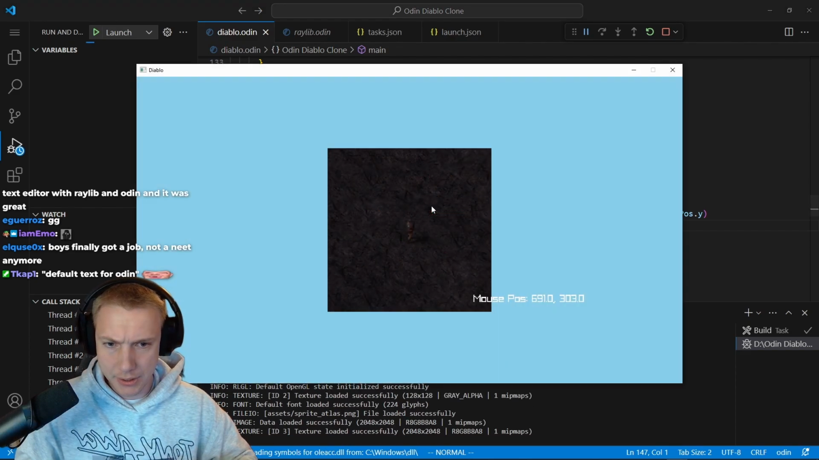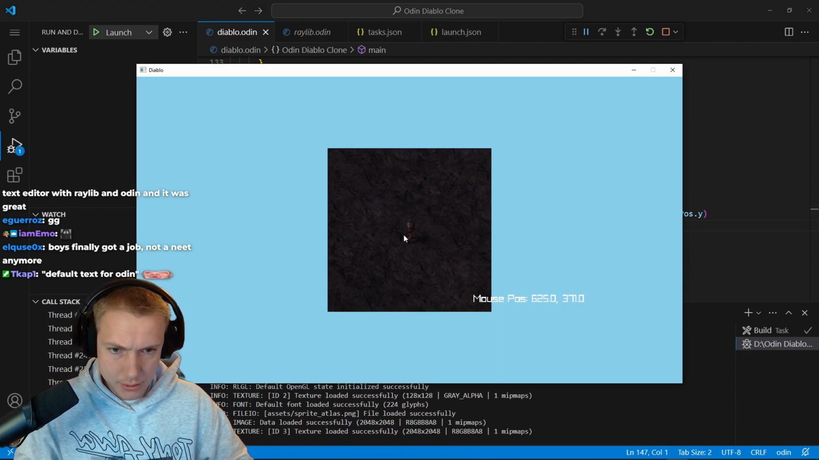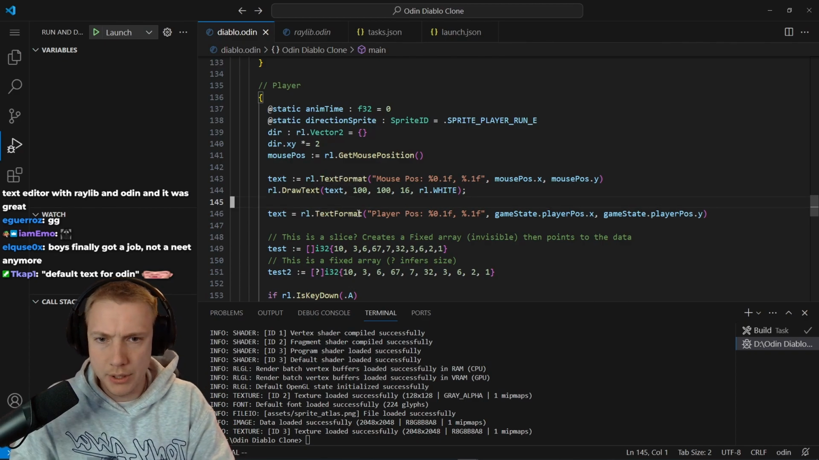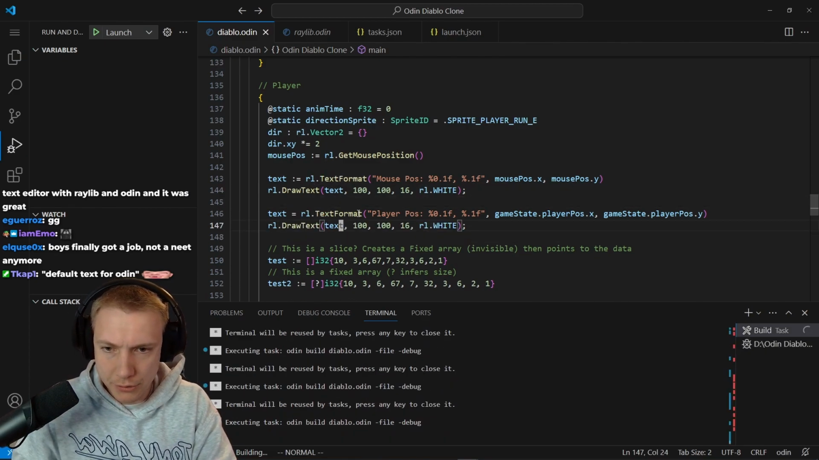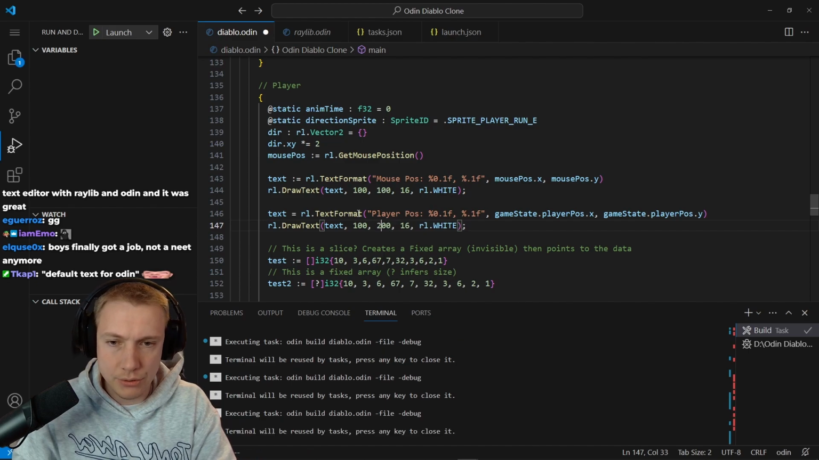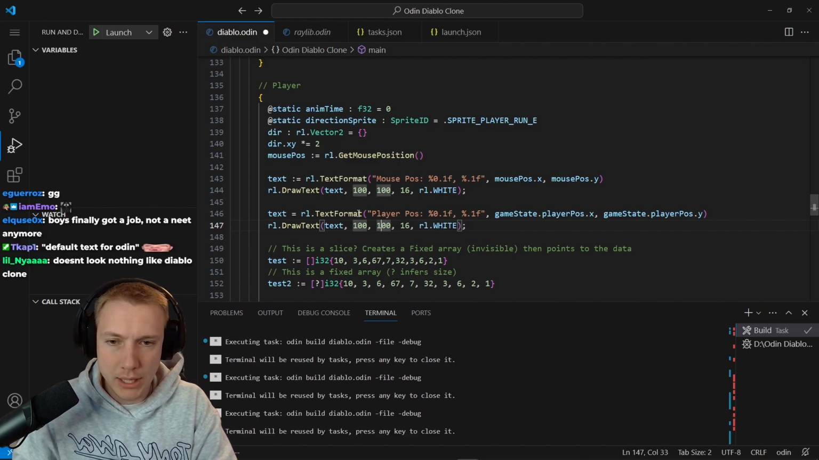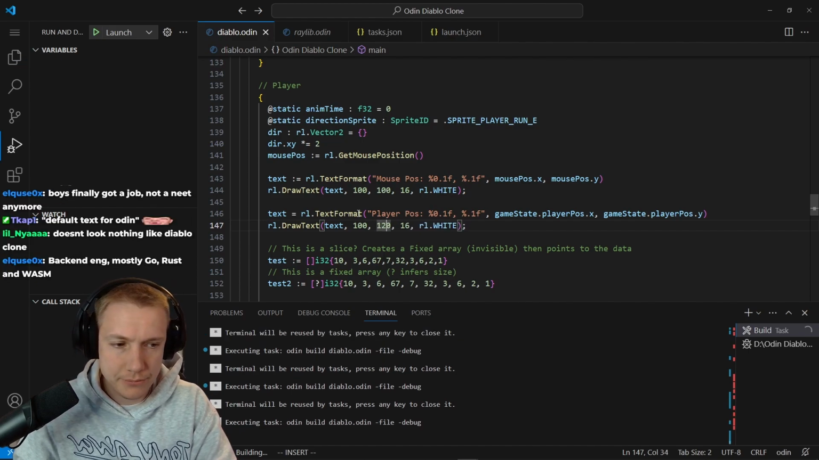Alright, let's see. So the player position... Oh yeah, I'm not drawing the text. Whoops. And of course we need to draw the text on, let's say, 200 or 120.